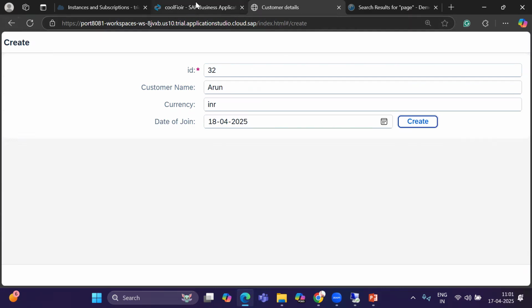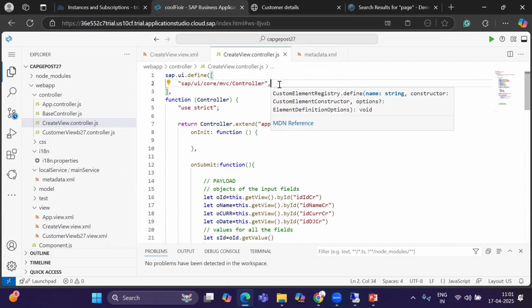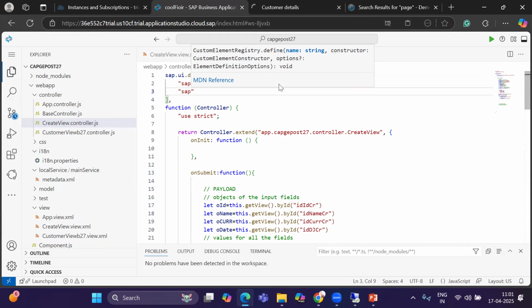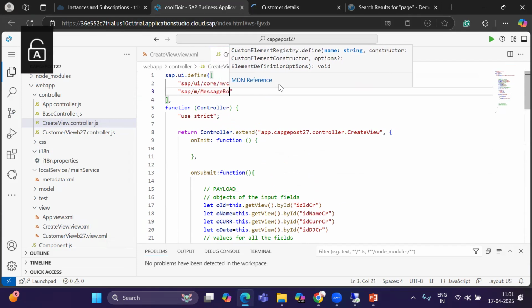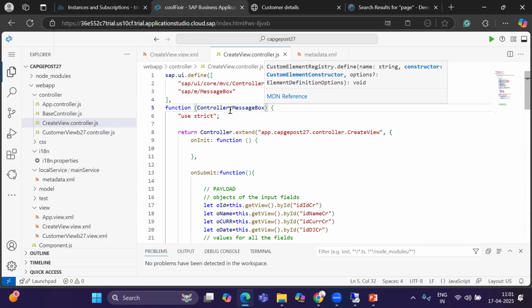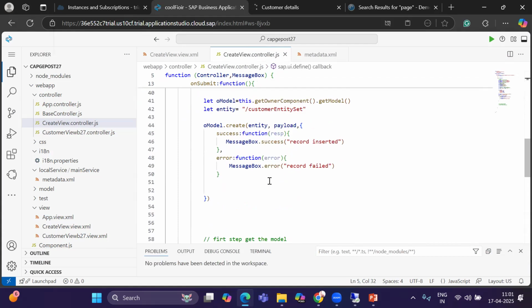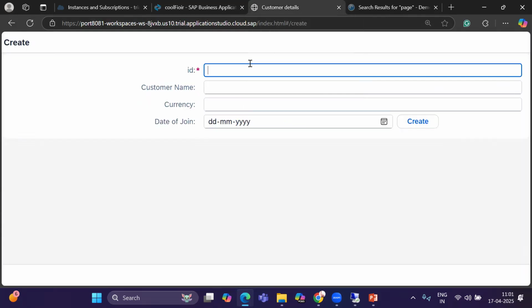The data got created because at the module level, I did not pass this thing that's called as SAP slash M slash message box. So you should be very careful in doing that slash message box. So now you're going to get the message box. Okay, so yes, we can just go ahead and check it.